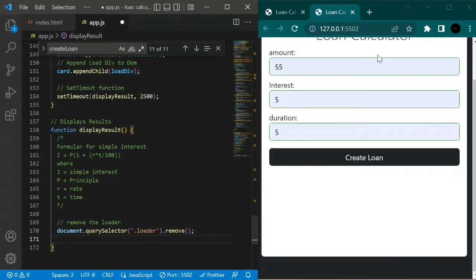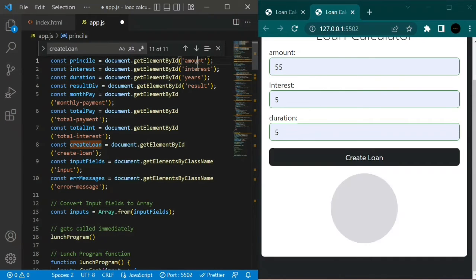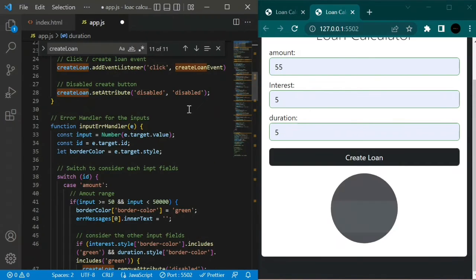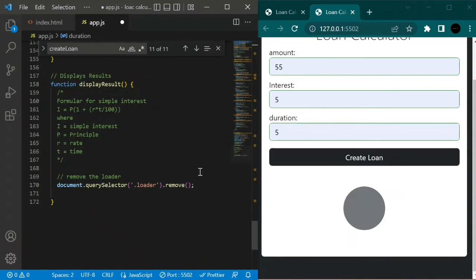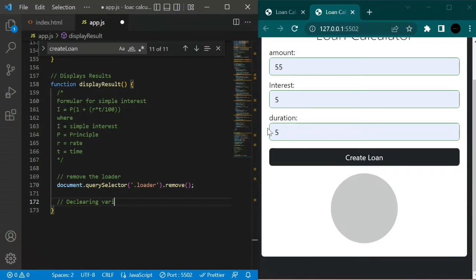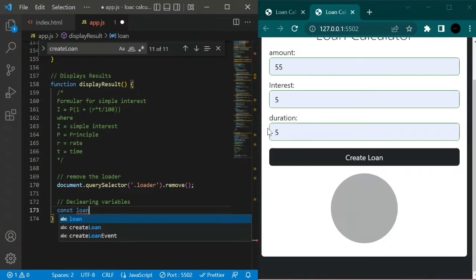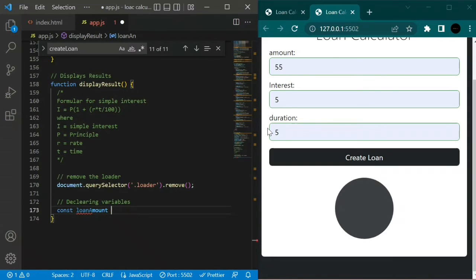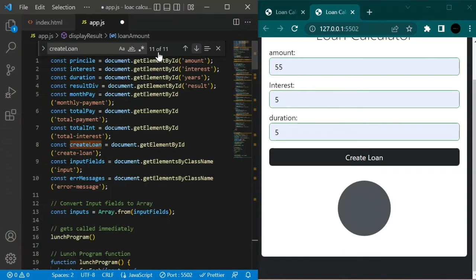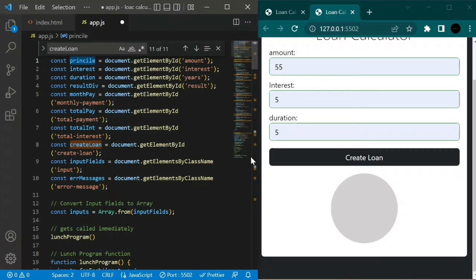And after that, we want to declare or get some values which we defined up here. We want to get these three values: principal, interest, and duration. We want to assign them to some variables. So we say declaring variables, const loan amount, say principal, copy, that's better, dot value.